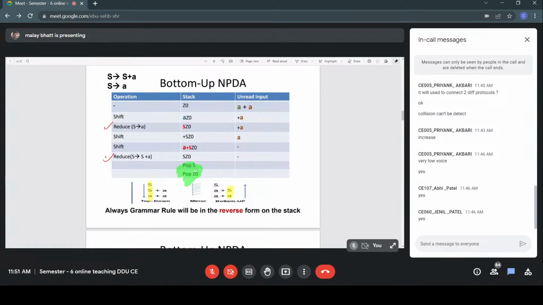Now we'll further shift A because we don't have a rule for plus S. So we'll shift A on the stack. So now we are getting A plus S. It is the reverse of our actual rule, S plus A. So it reduces to S. And once it is done, we'll pop the starting symbol of the grammar, pop S, and we'll pop the Z0.